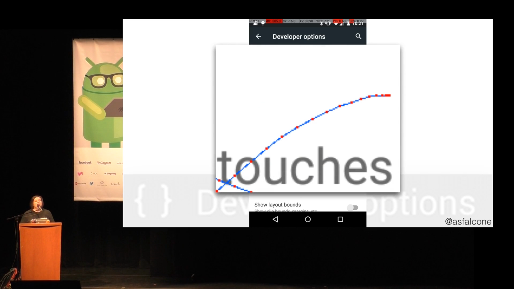How that's done is the individual touch points that are recorded by the OS are drawn in red here, and a line is traced between them in blue. As the user changes speed, the color of the line changes. So the slower you go, the closer the touch points are able to be recorded together, the line is more red. The faster you're going, the bluer it is.